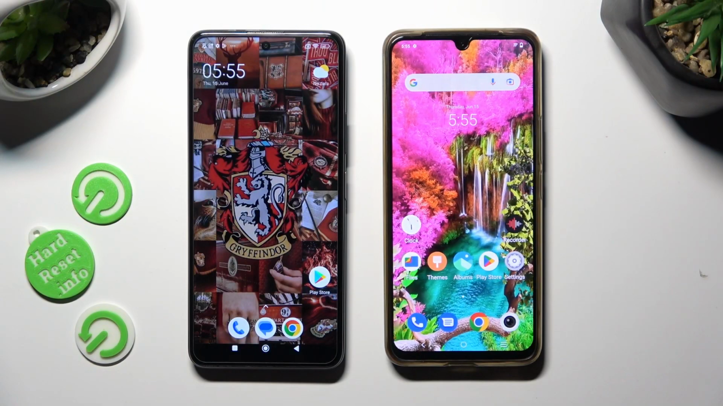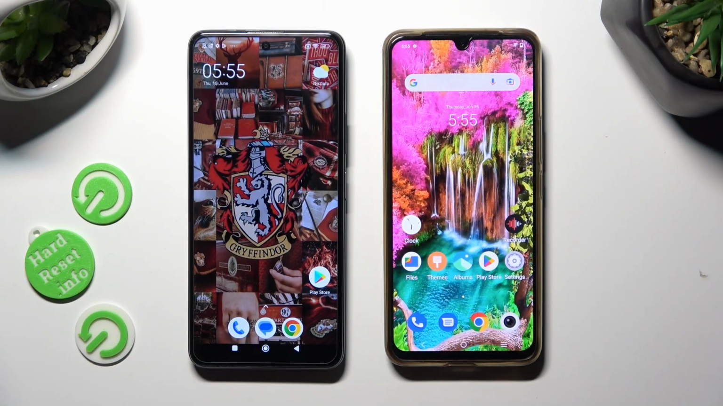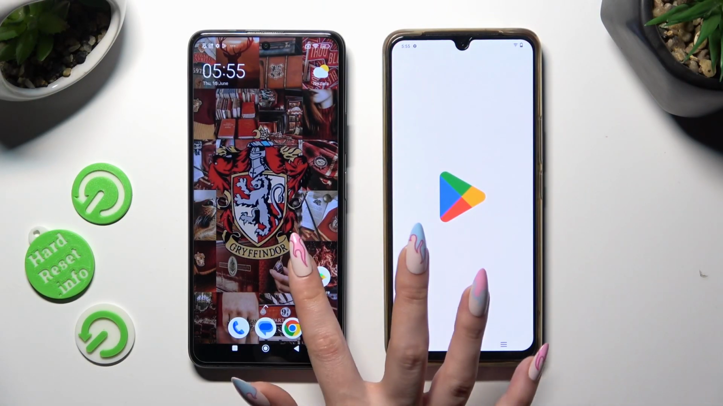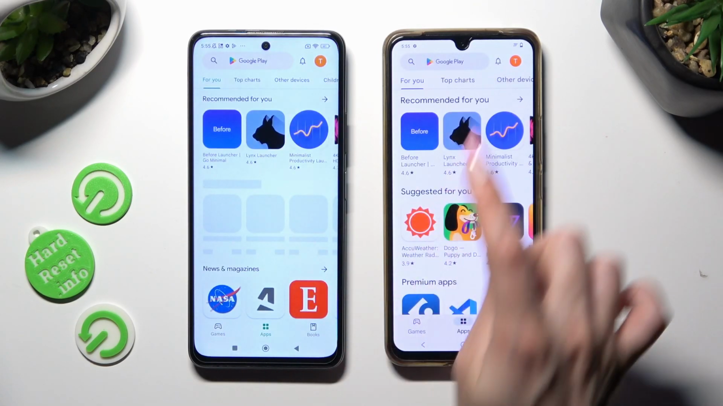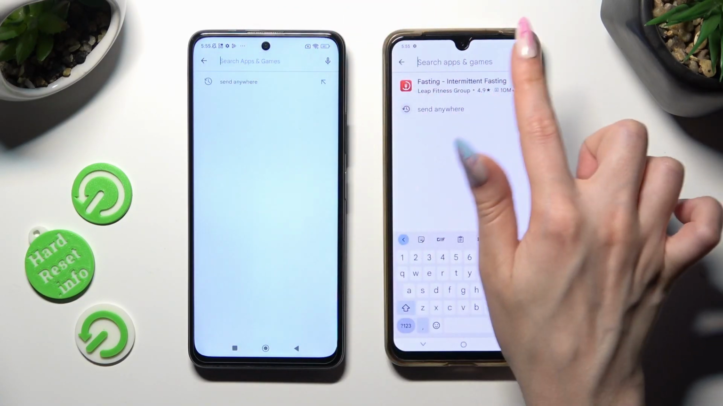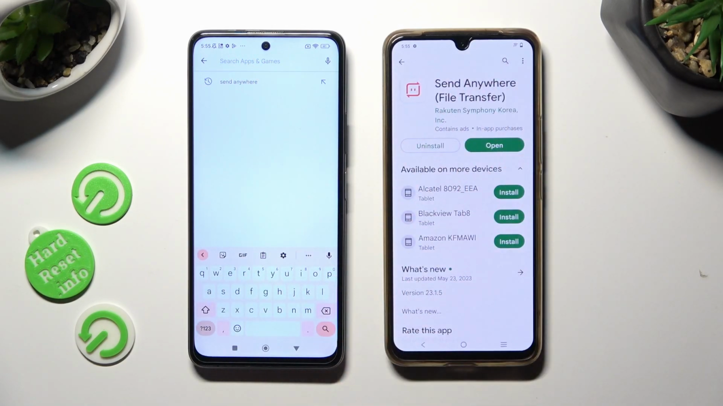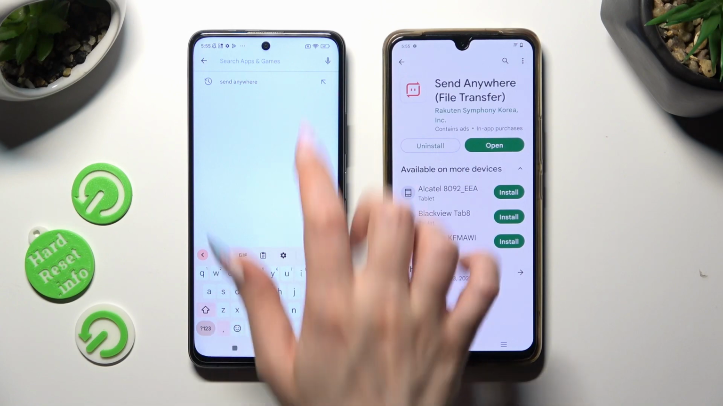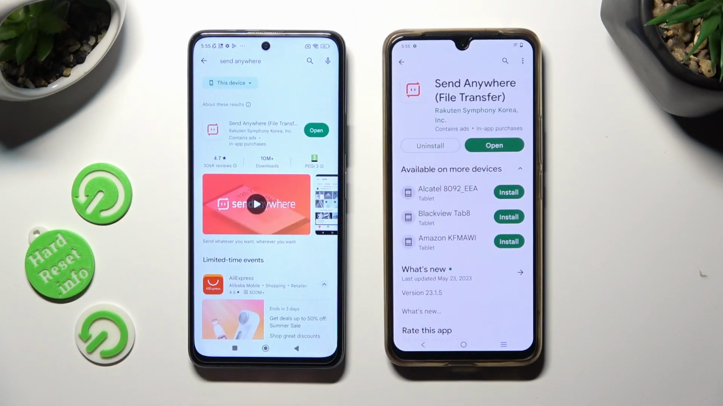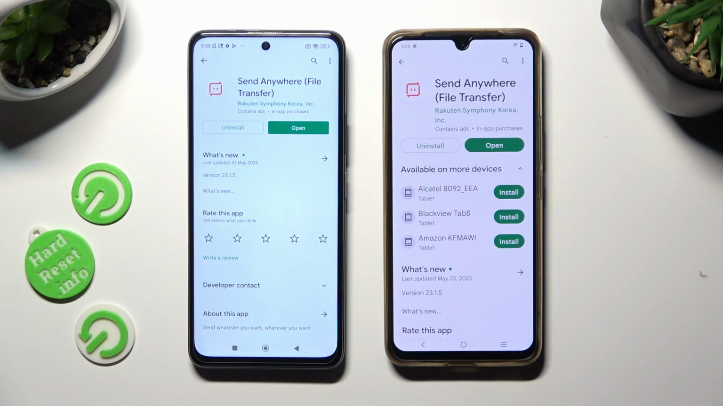First of all, just go into Play Store on both devices and download the free app called Send Anywhere. It has to be from this developer. When your app is ready, open it.